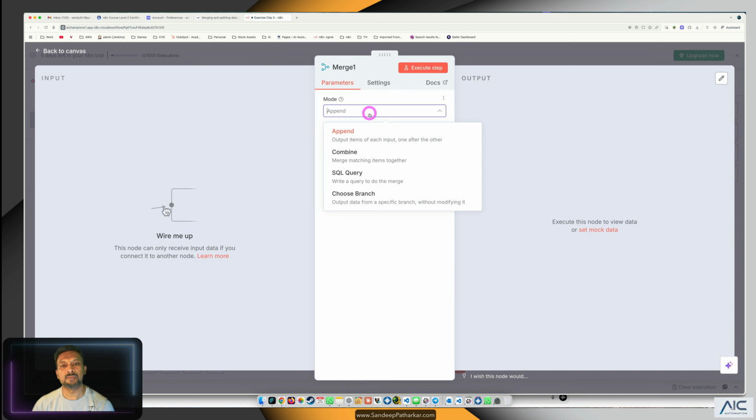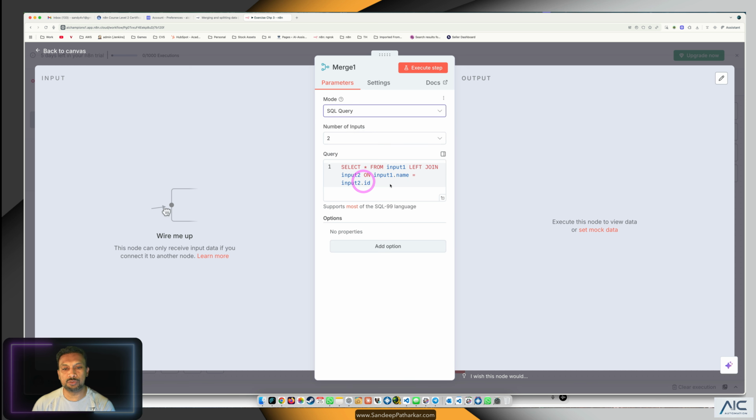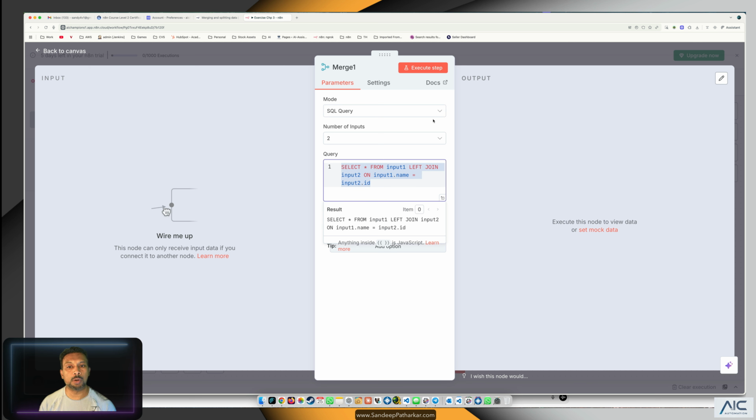What are the modes? We have append, combine, SQL, and choose branch. Append is where we get the first data set and we append the second data set to that. Combine is that we merge based on a common field, which is usually a number or ID, but in our case, we don't have a common ID, so we're going to use something else. SQL query, we're going to write a SQL query. This is an advanced topic. If you know SQL, more power to you.